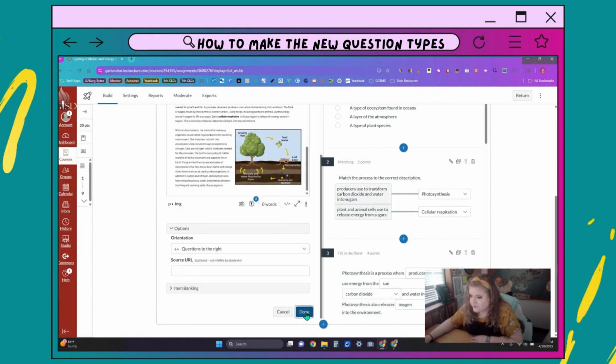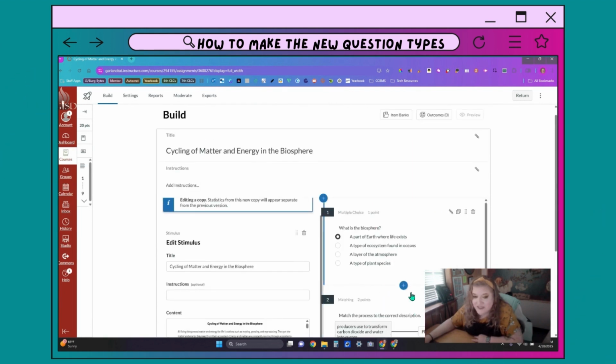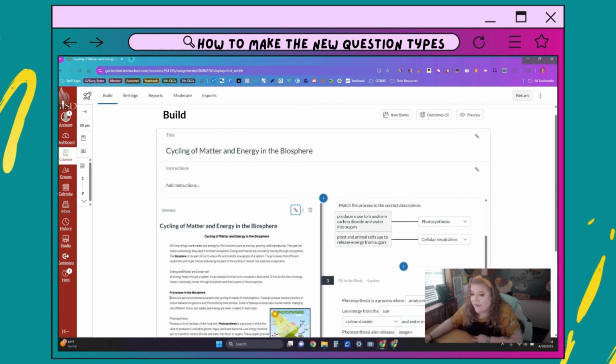And then when I was done, I could attach the questions on the side using these plus buttons on just the half instead of the full thing. And that helped a lot.